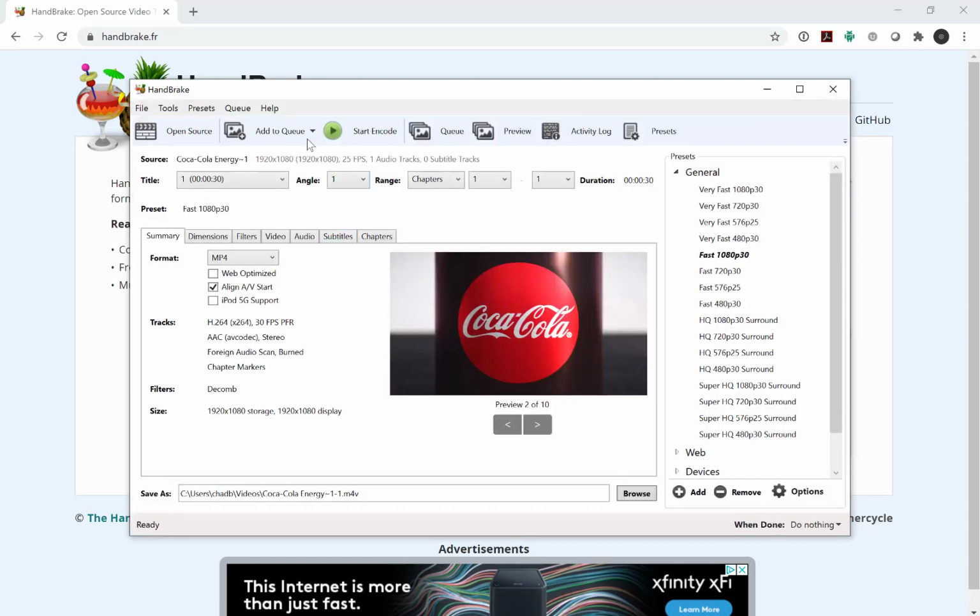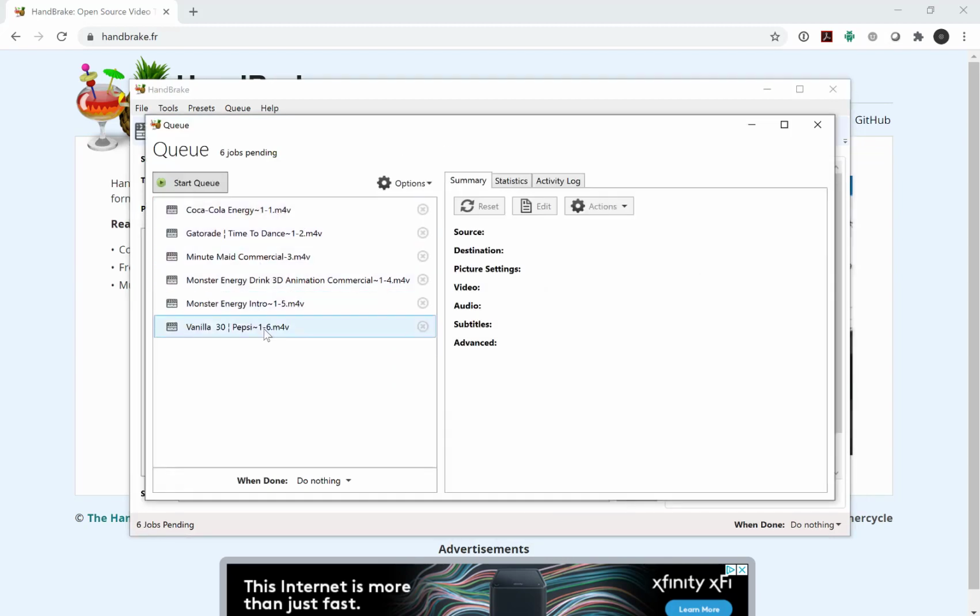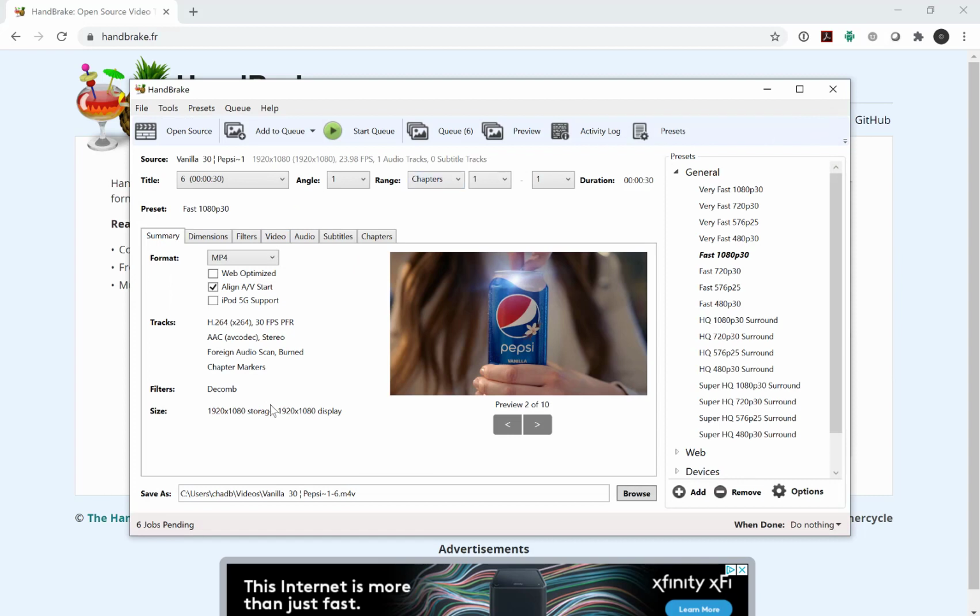You do have to add them to the queue. So go add to queue and say add all. Once you do that, notice over here in the queue, you actually have six videos. So click on that and you can see all six videos. So you can start the queue from right here, or you can go back and adjust settings.